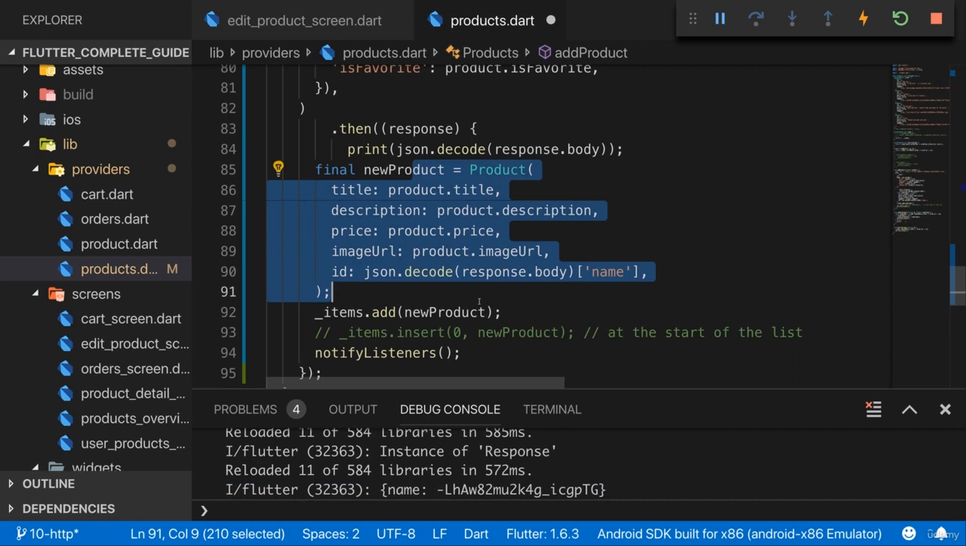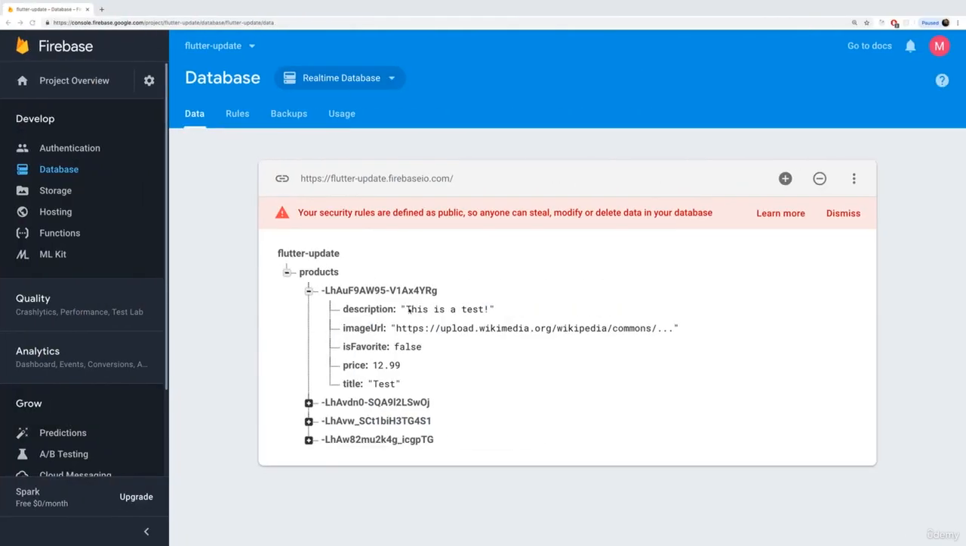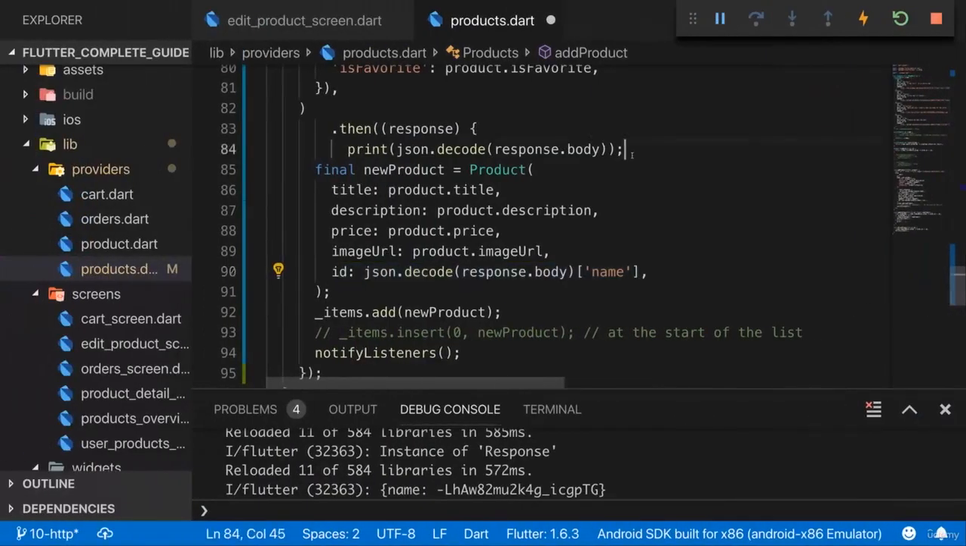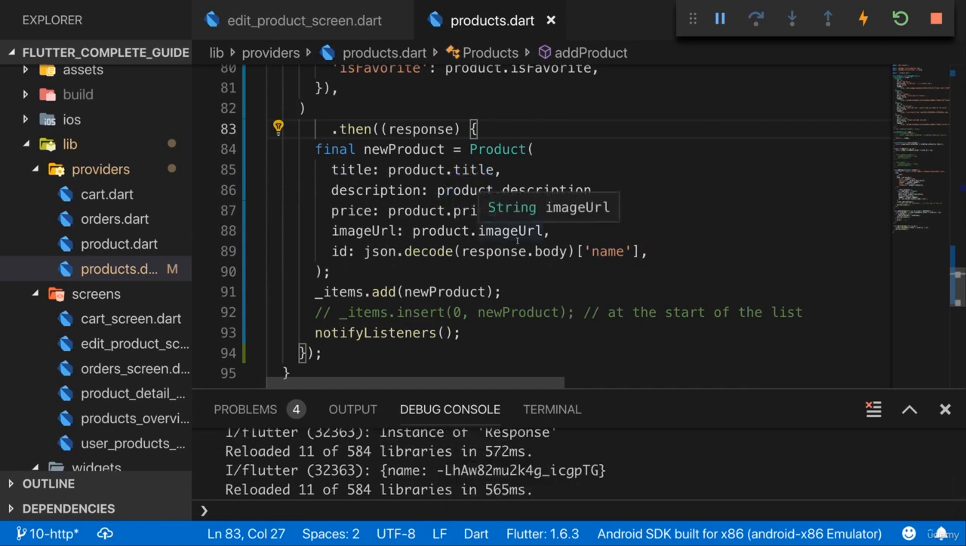We create a new product now on the front end, so in our Flutter app, add it to our local list of products, use the database ID for that creation, and then on the front end, we work with a perfect copy of what we have on the back end. That's the idea here. And with that, we're sending requests and we're waiting for that response to return.